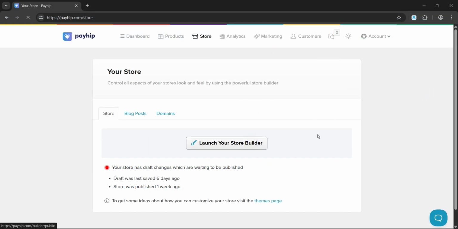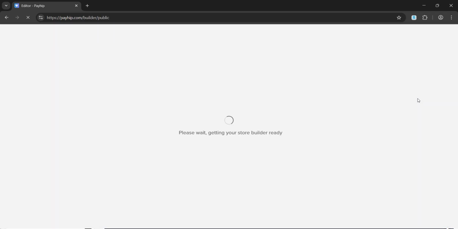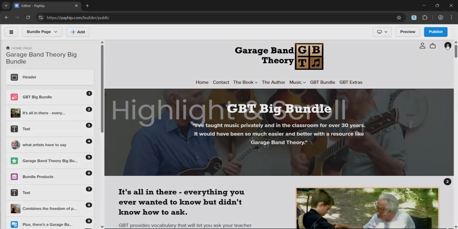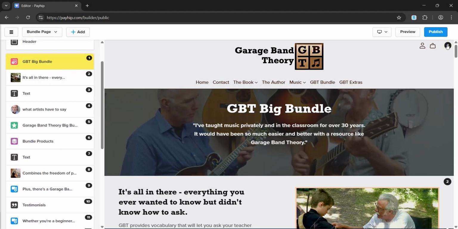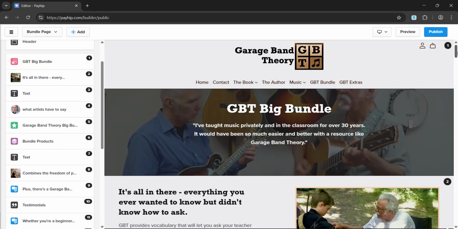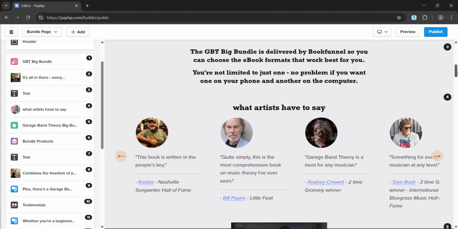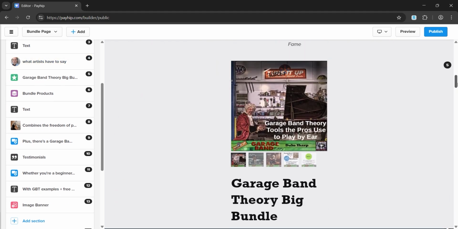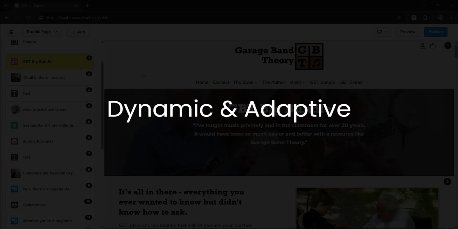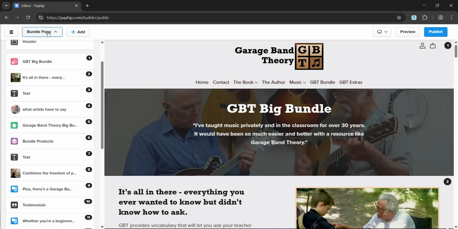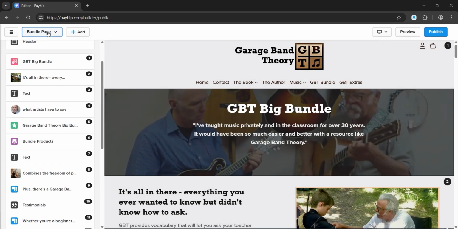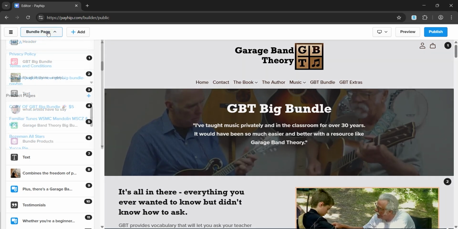Open your Payhip account and go to the Store Builder to see the section numbers appear. 1. Highlight and scroll. Click a number to highlight the item on the side panel, and it will automatically scroll into view. 2. Dynamic and adaptive. The numbers will automatically hide when you click on a collection page dropdown and reappear once it's collapsed, making it much more dynamic.